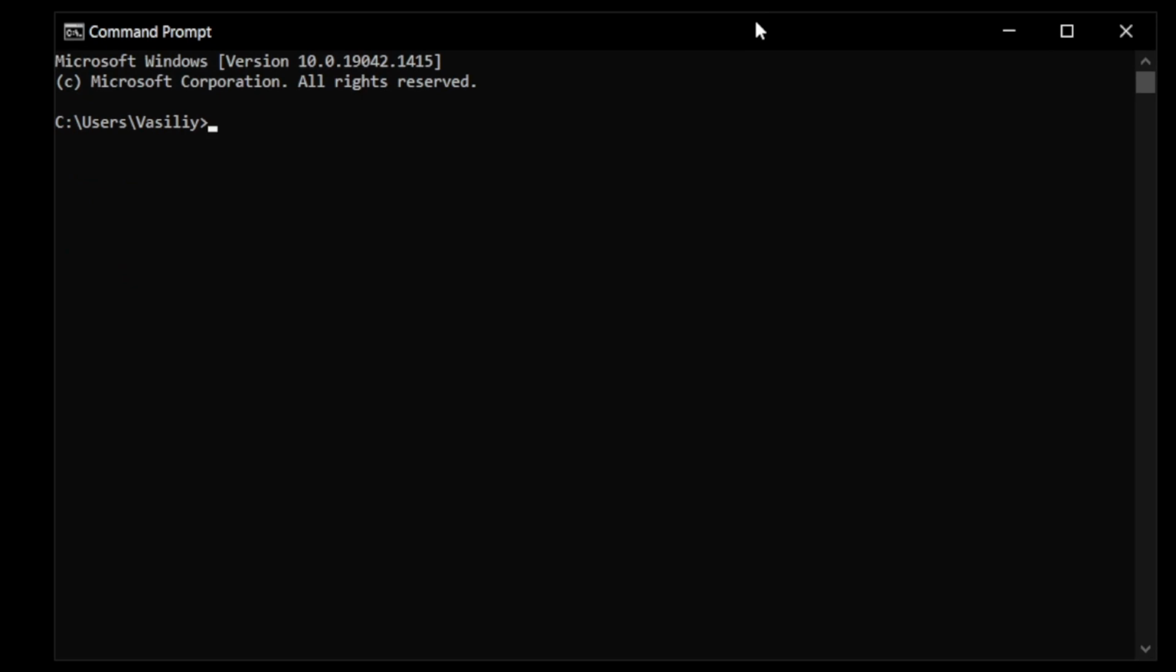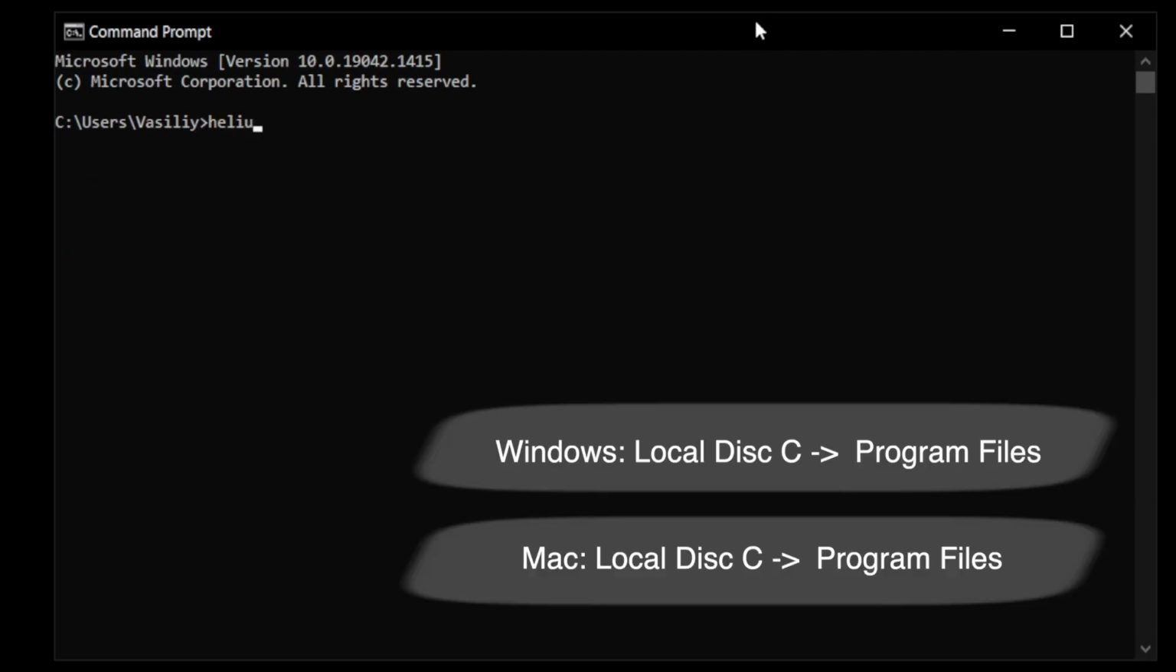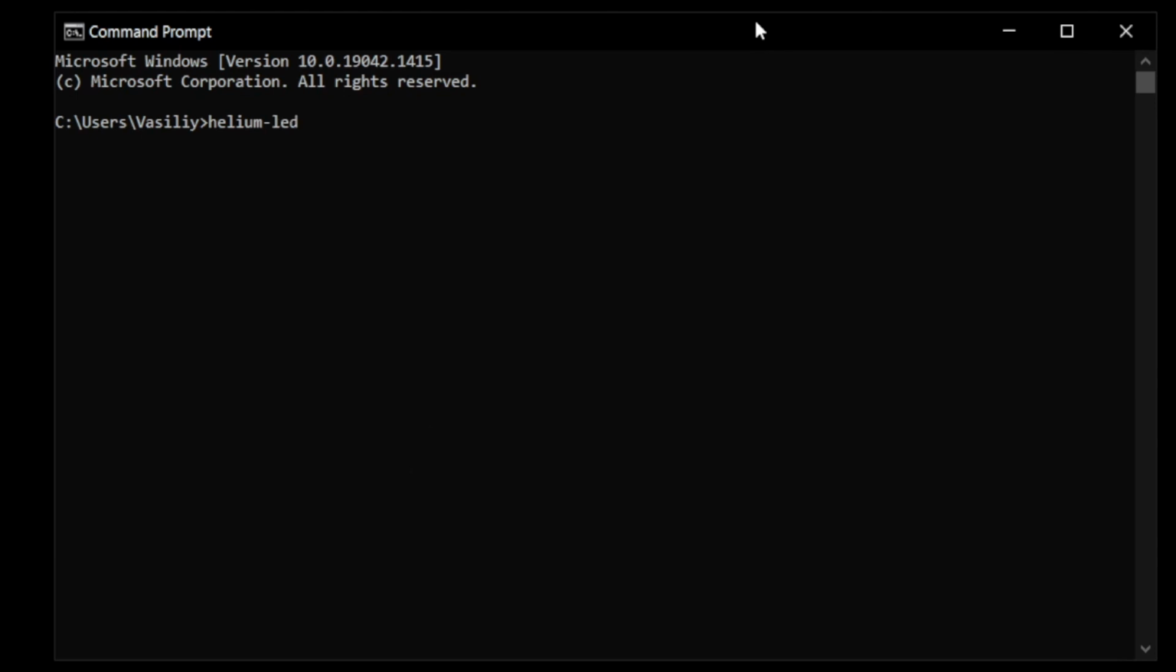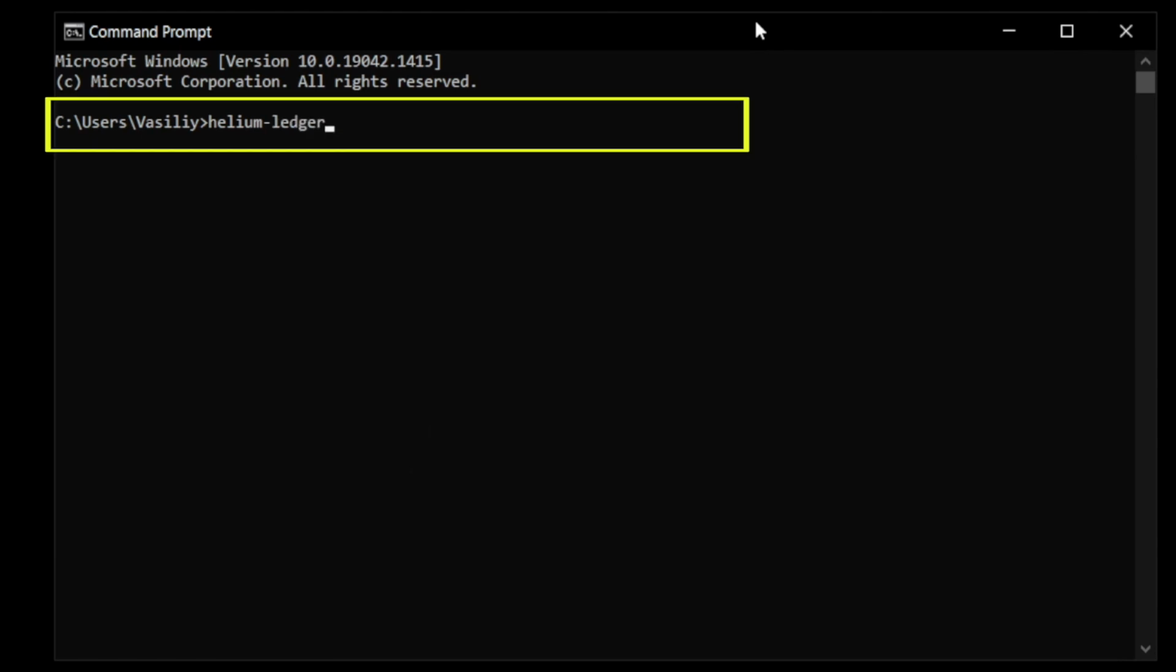Okay, let's start by opening a command prompt on Windows or a terminal on Mac. If your Helium program is located in the Environment Path, on Windows, it's Program Files, then you can simply type the name of the program, which is helium-ledger-cli. If your Helium program is located elsewhere on your computer, then you should go to that directory and only then type helium-ledger-cli. If you're unsure about this step, watch my video on the Helium wallet setup.